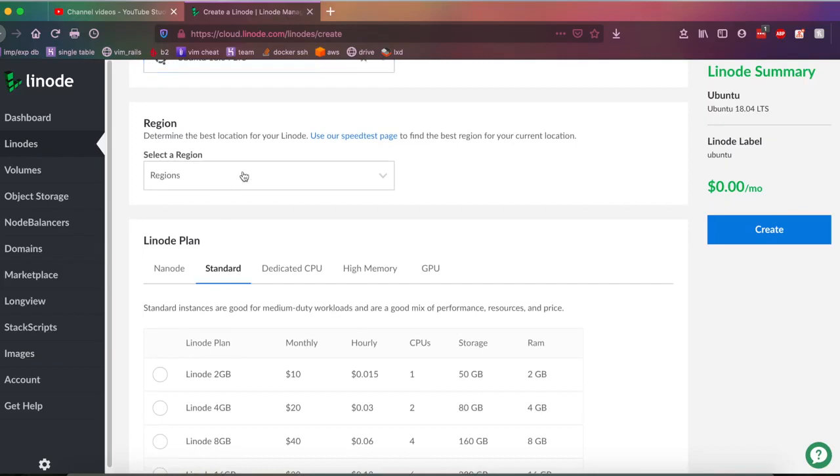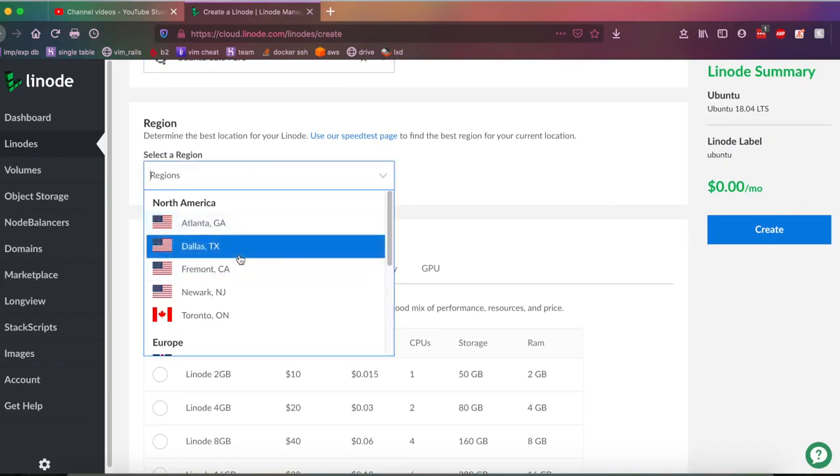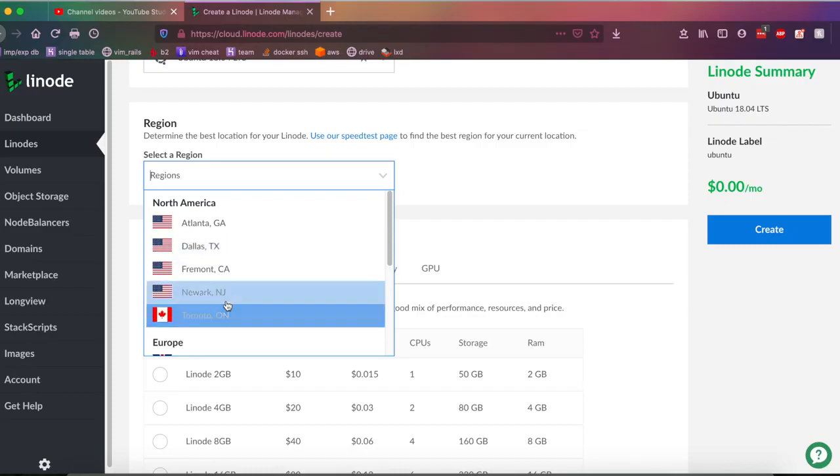Alright, next up, we're going to want to choose the region of where we're deploying the VPS. And you're going to want to choose a location close to your house or close to where your target user base of the VPS is, just because that will ensure that when they're requesting data from the VPS, they're as close to the server as possible, which will minimize latency and ping. Anyways, for me, that's going to be Newark, New Jersey.